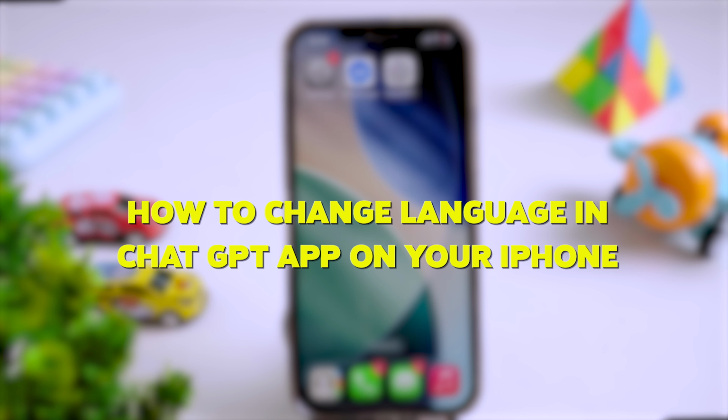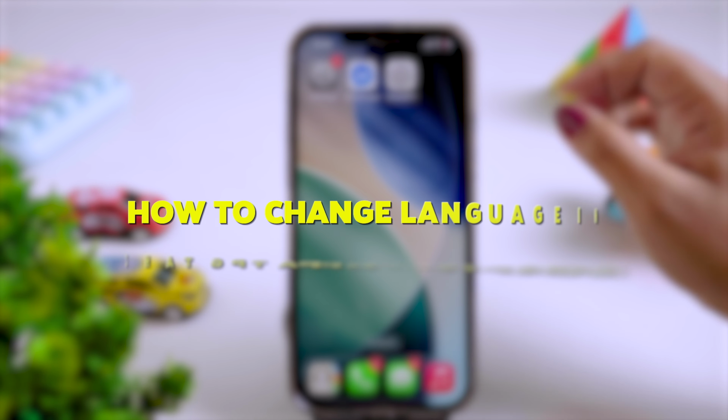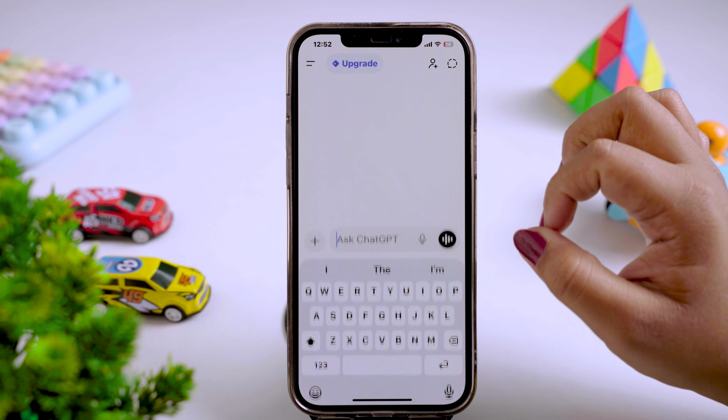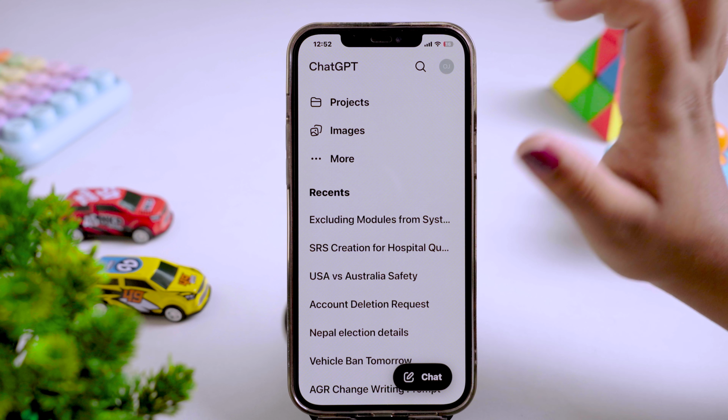How to change language in ChatGPT app on your iPhone. So first of all, open your ChatGPT and then from here tap on your menu bar right here. Then tap on your profile icon right here.